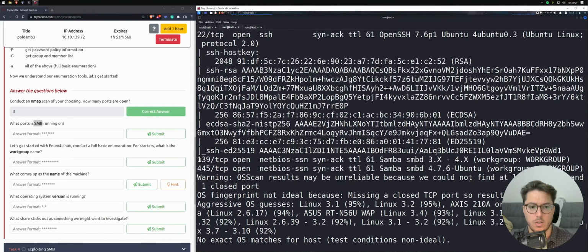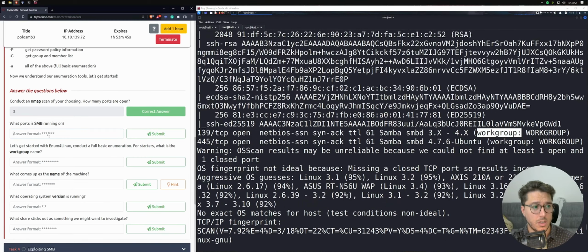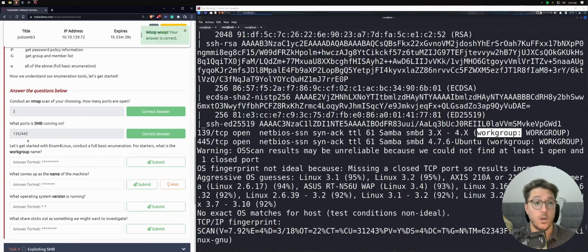So we've got here 139 NetBIOS. We've got some workgroups, 445. So it's running on both. Is this right? Oh my gosh. Okay, awesome. So it's running on both. That's interesting. I don't know why, but that's cool.